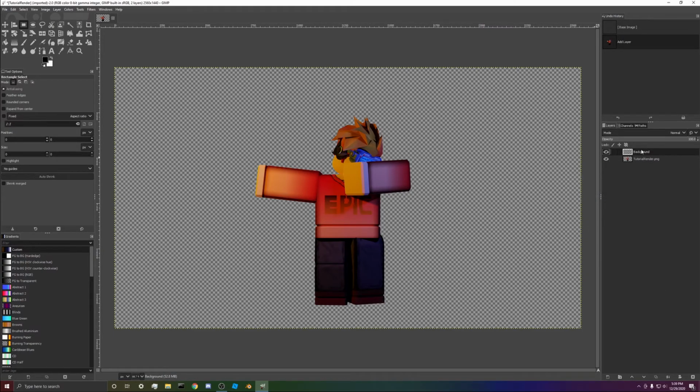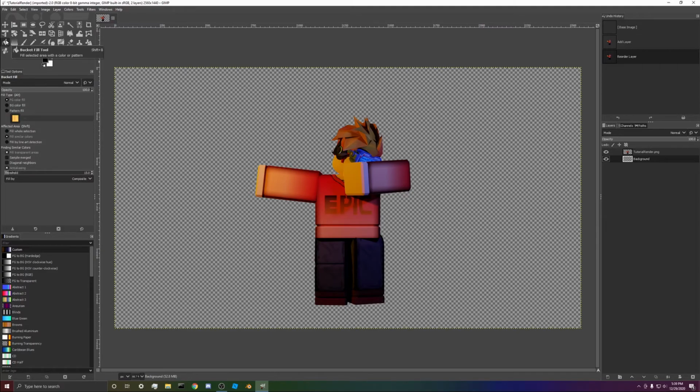Now drag it below this layer. Now you can select the bucket fill tool right here. I would again recommend memorizing the shortcuts. Now you can press with this layer selected, so press on background. Now press on the canvas.